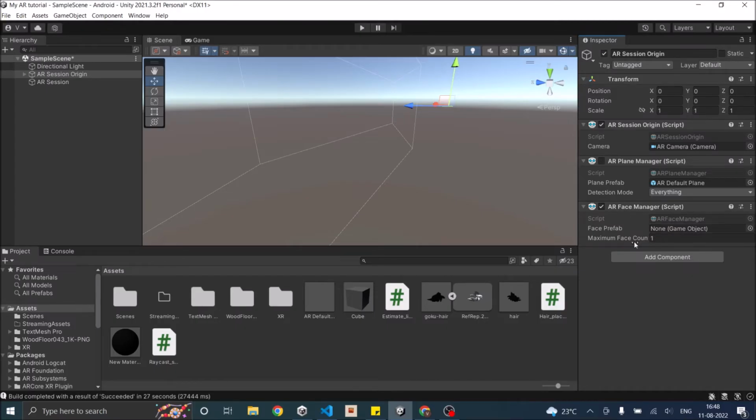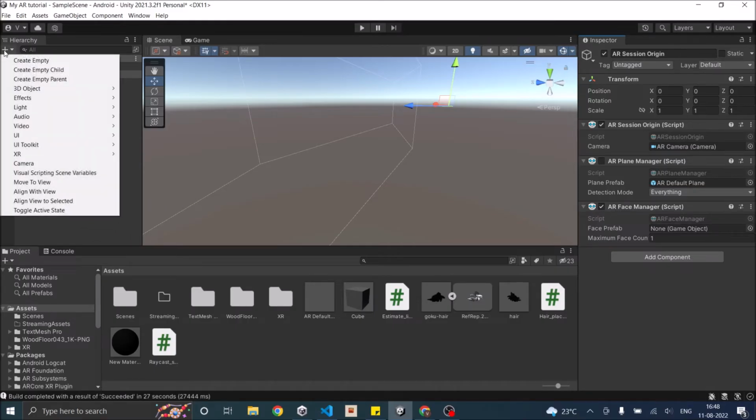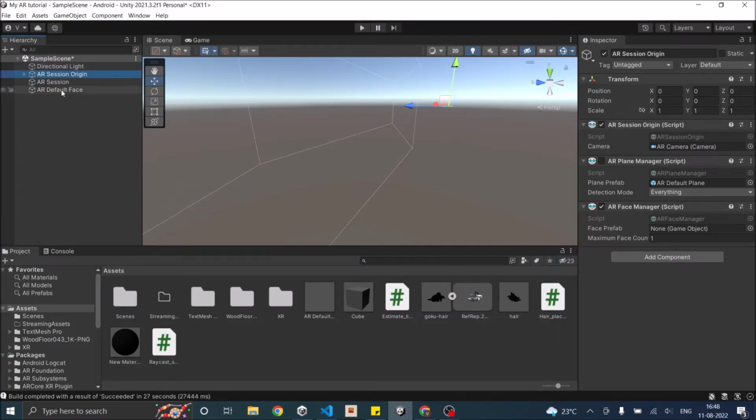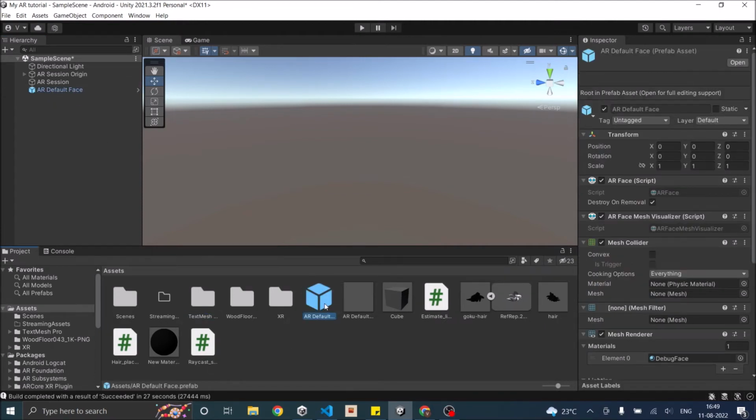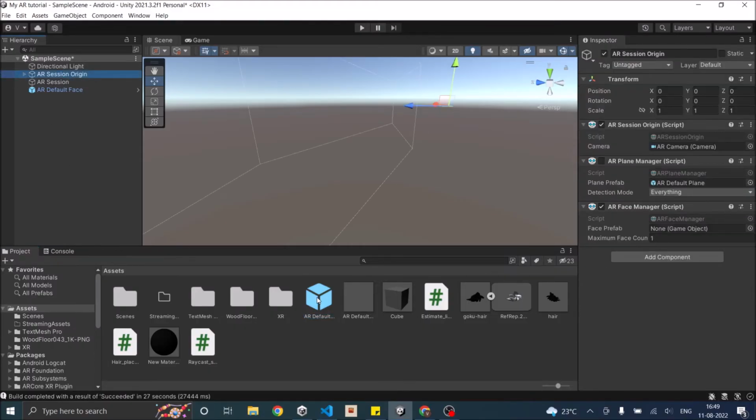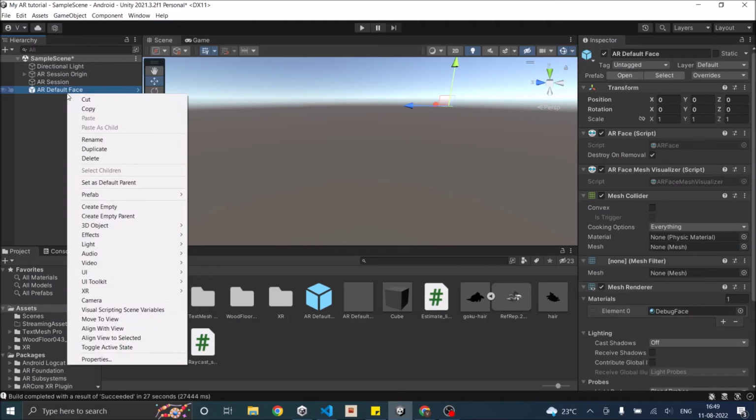So you can set the maximum number of faces that you want to detect. We'll leave it at 1 as of now. Unity has a default face added to the XR object. So let's go to the hierarchy, click on the plus sign, go to XR and AR default face. Now this is not a prefab, so let's just drag this and place it in our project window. So we have an AR default face. Now select the AR session origin and assign this AR default face to the face prefab. Now we can delete this from the hierarchy.